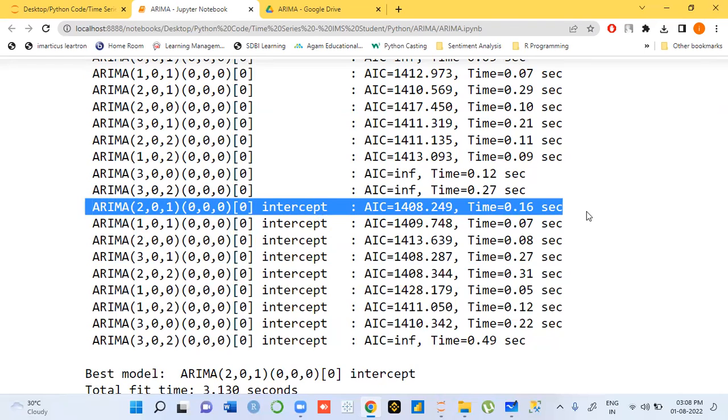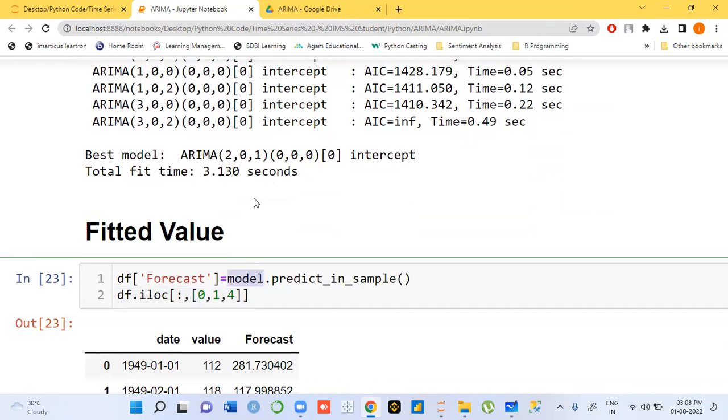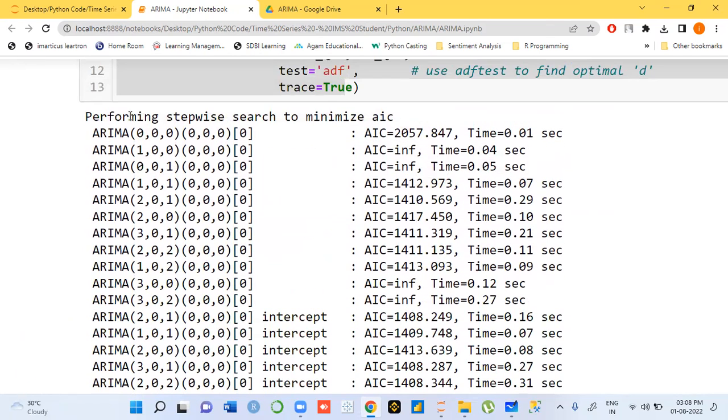Because seasonal is false. Seasonal false, the capital PDQ was not read. P2 means there is a relation backward 2 months. D0 means data is stationary, not needed for difference. Q1 means there is only backward one relation. Clear? Next. Whichever has the lowest AIC, that is selected. See, performing stepwise search for minimum AIC. Akaike information criteria.